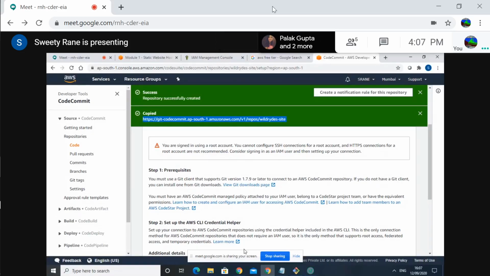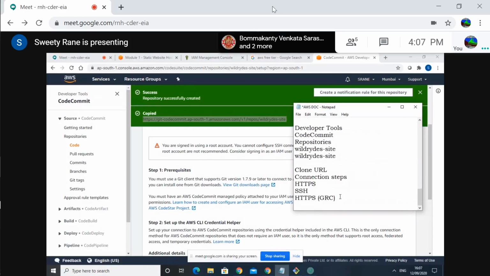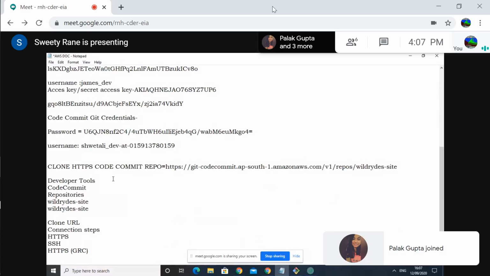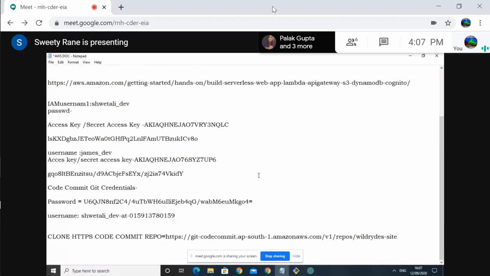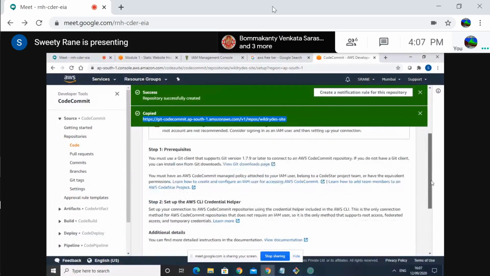Yeah, right click and copy maybe. It's not coming. Oh, okay, I don't know. Oh, it's there, right? Yeah. Okay, no problem. So save this file and go back. Okay, so this repository has been cloned.